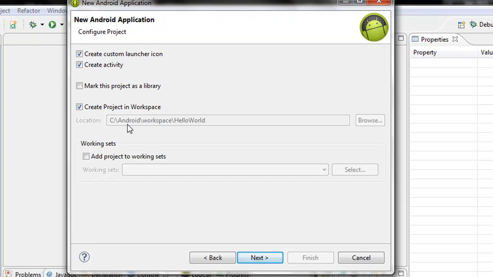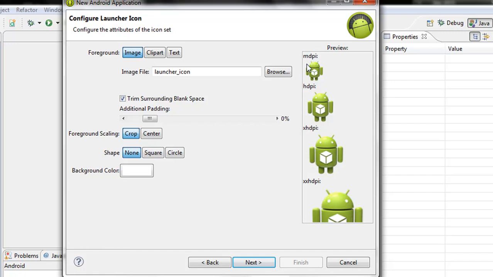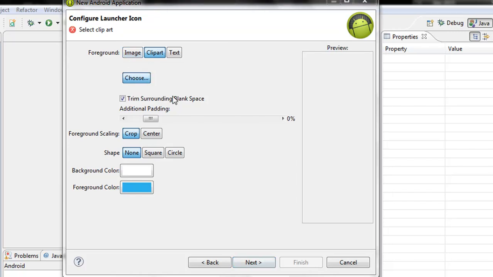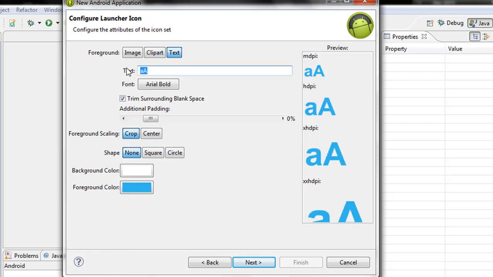Hit next. You can choose your workspace here, or leave it in the default workspace. Hit next. This will be the icon for your application. Android by default provides an icon like this one, or you can choose your own icon from here, or choose a clip art that comes by default with your Android device, or choose any text. You can write it, whatever you need. I'm going to leave it with this image.